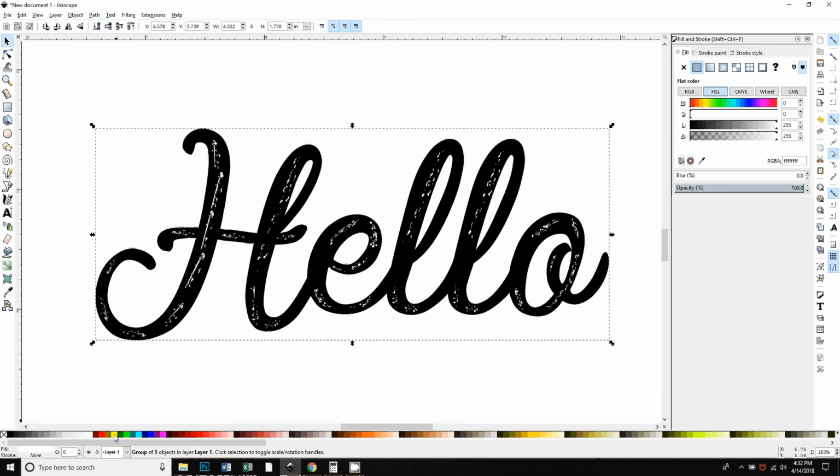Now if I look down here, you can see that that's a group of 5 objects. Whenever Inkscape converts a text to a path, it groups it. So in order to do anything else with this, we're going to need to ungroup it and union it. So we'll go to Object, Ungroup.